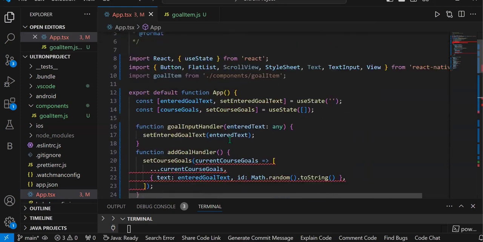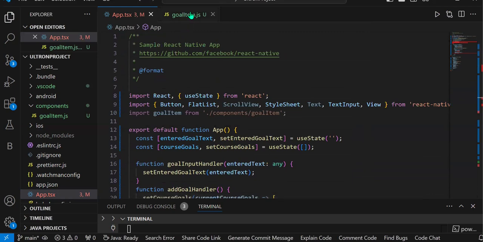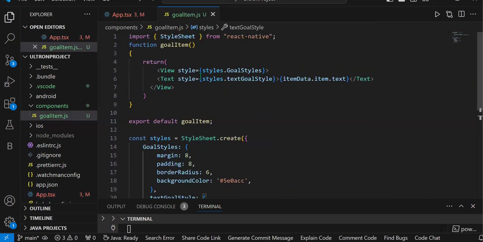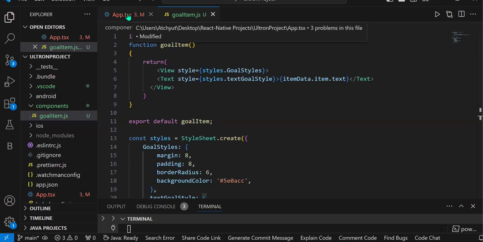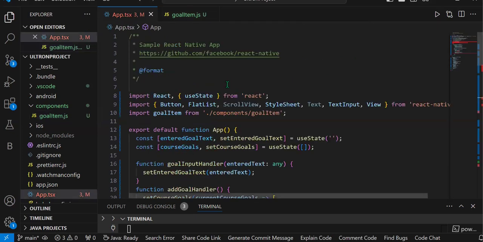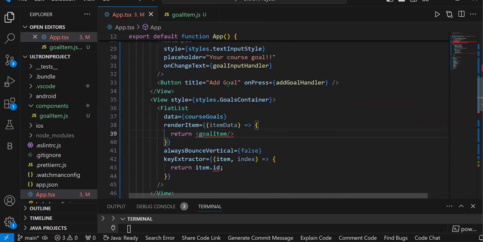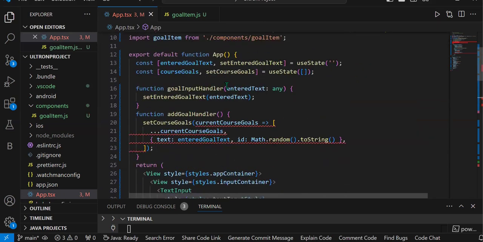In this way we can import this function, GoalItem. We have written this function here, and we have exported this GoalItem, and we are importing it in App.tsx. I hope you understand. In this way we can split the components into smaller components.